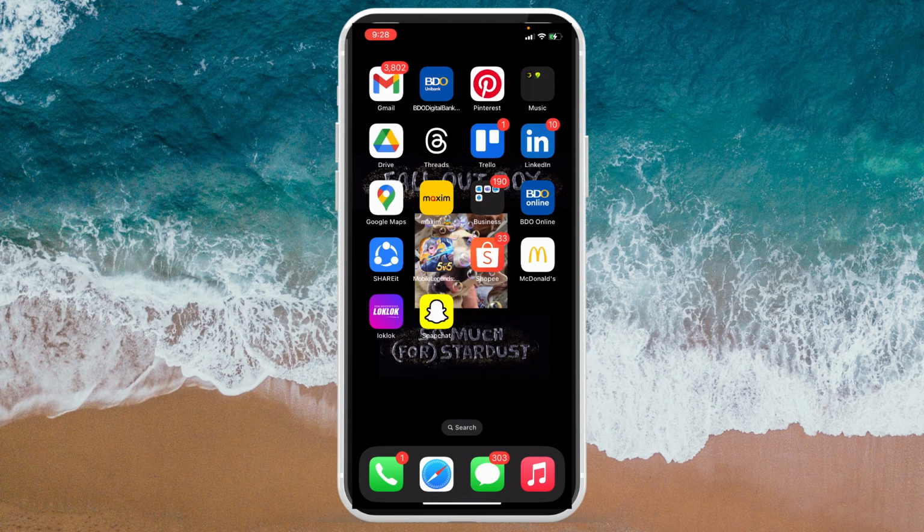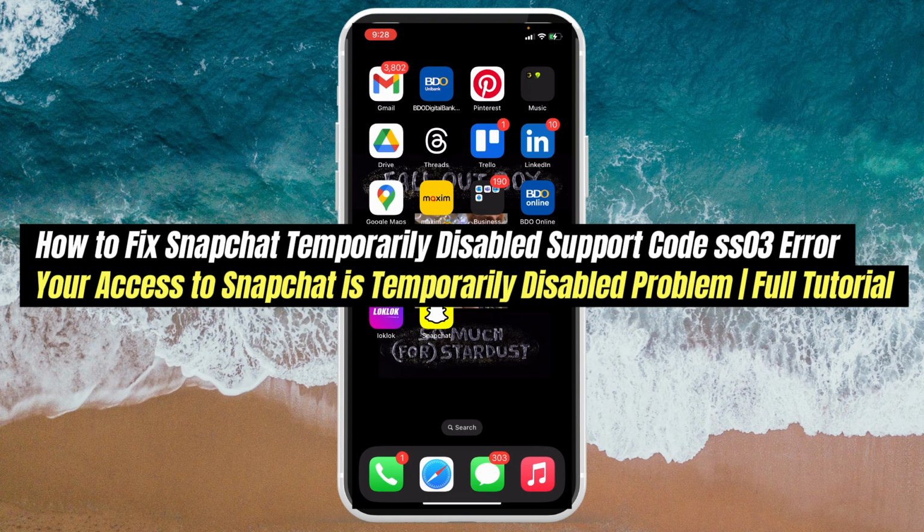In today's video, we'll learn how to fix the Snapchat temporarily disabled support code ss03 error. Your access to Snapchat is temporarily disabled problem full tutorial.